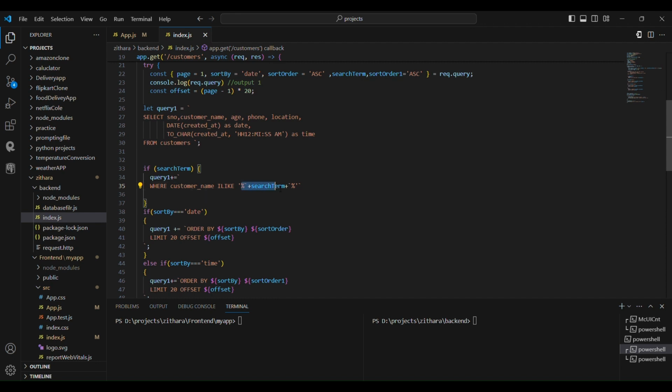So this is the dynamic value. So here the search term is a dynamic value. When the search term changes accordingly, it will be reflected here too.